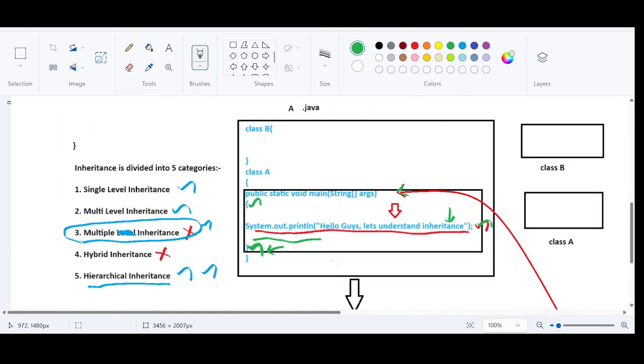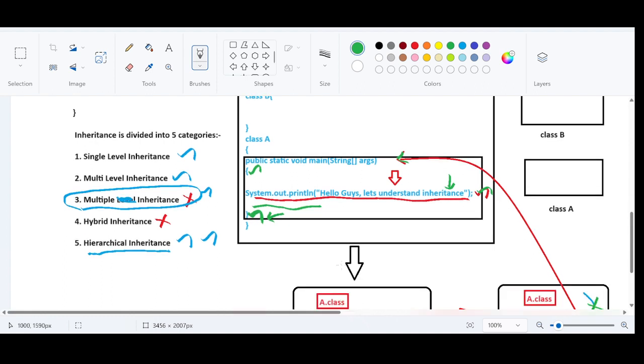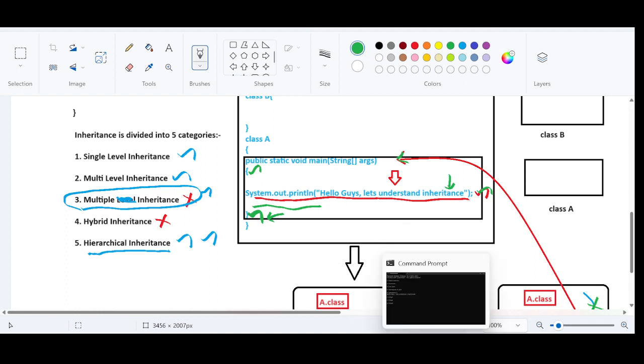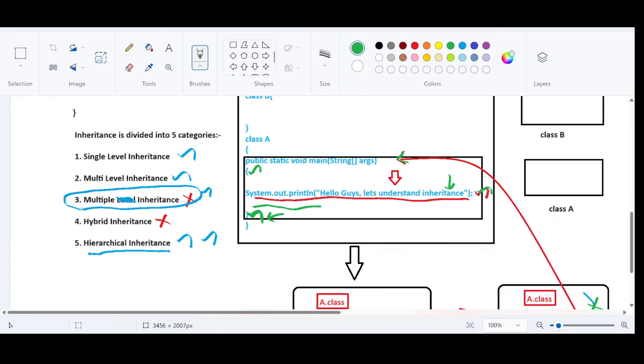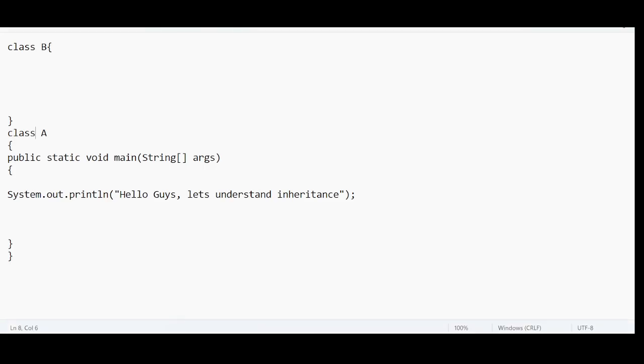Sir, we are able to follow everything, but where is the inheritance concept here? Right, the inheritance concept has not yet started. Now we will understand how exactly the inheritance concept works. In this example, these two classes are completely independent classes. They do not have any relation, right? Let's make a relation. In order to make a relation, I have to use the extends keyword. So class A extends class B.